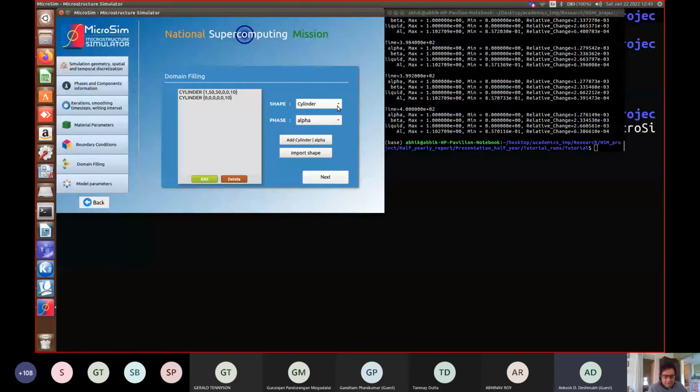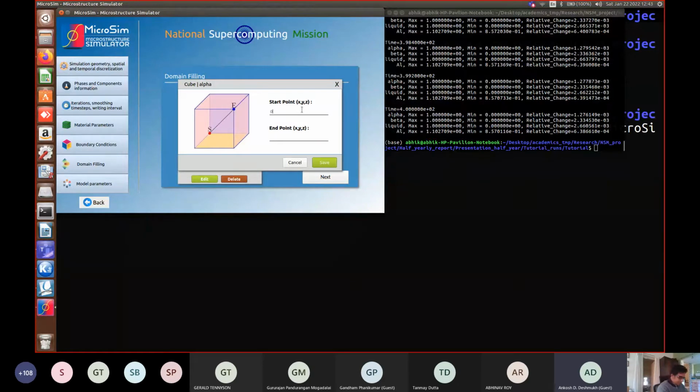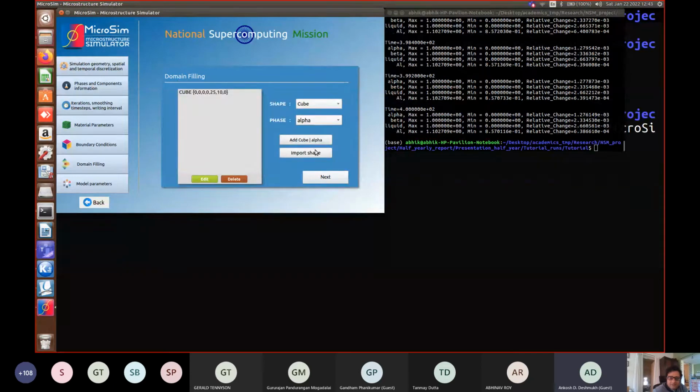So now we will fill something with respect to our system. First we will delete these. And we will fill cubes of alpha and beta placed at the bottom. So we will give 0, 0, 0, and I will give the size as 25, 10. I will fill half the domain with alpha and half the domain with beta. So 25 in length, and a small height in the y direction, 10 in the height. That's alpha.